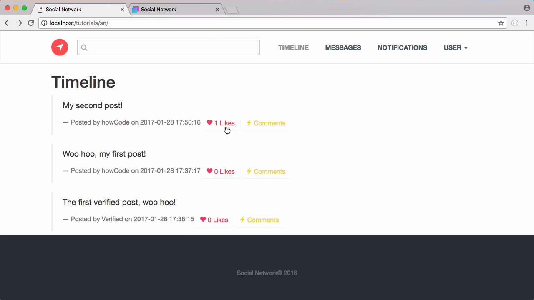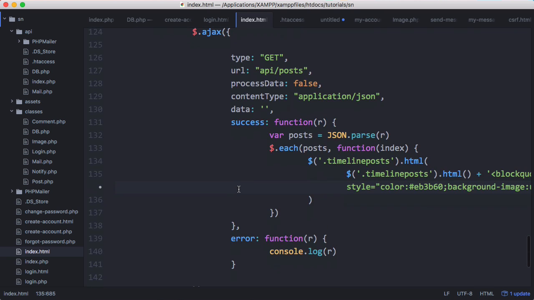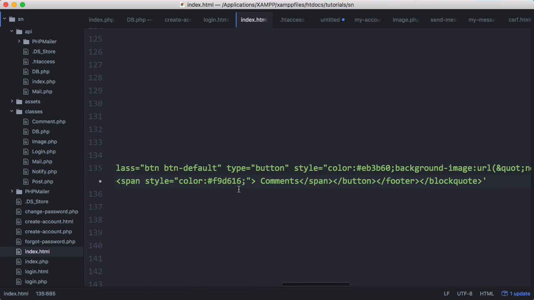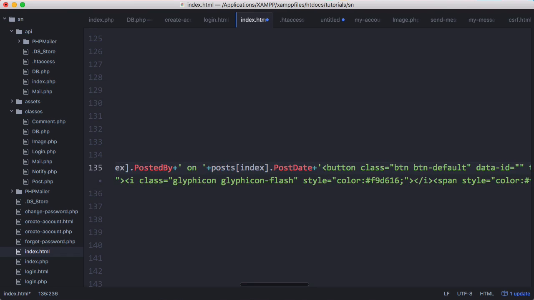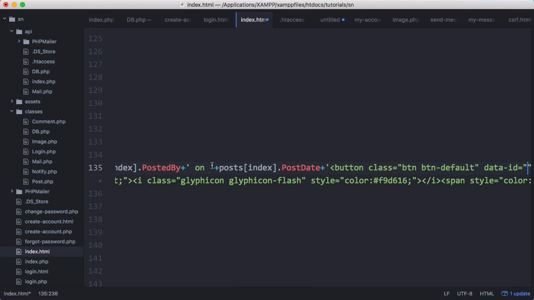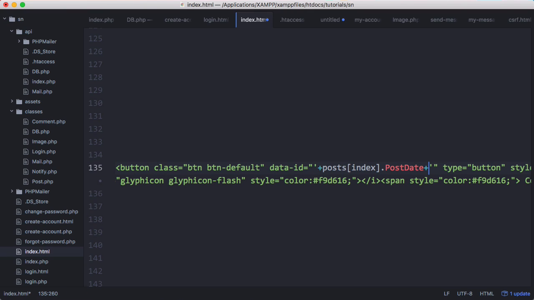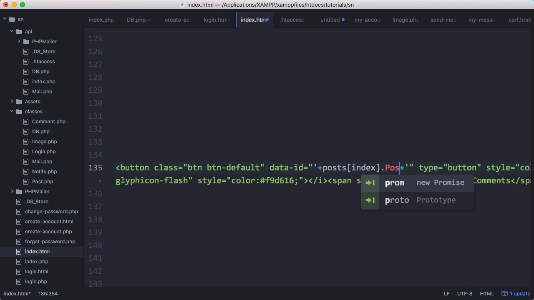So to do this, I'm going to go to the like button on the index.html page, and on each like button, here is the like button, I'm going to say data ID equals our post ID. So the post ID is how we're going to know which post to like. So we're going to copy this, and then in data ID, we'll paste in post ID.